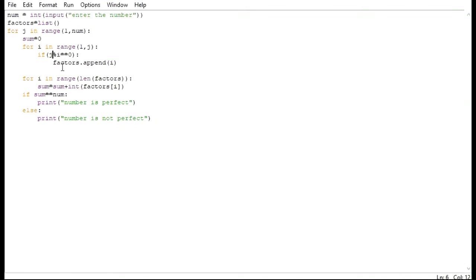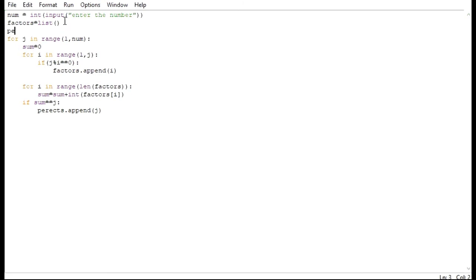This is also j. We did not write an else part because we are not doing anything there. I will append here: perfects.append(j). Now I will make perfects equal to a list, and here perfects. I think this is the spelling we have made here.